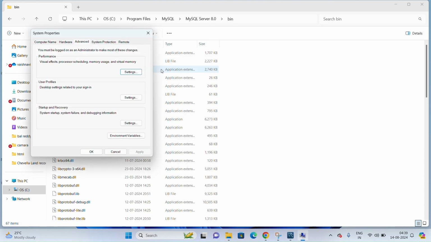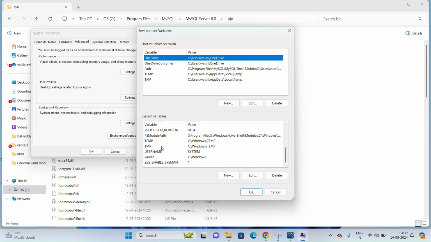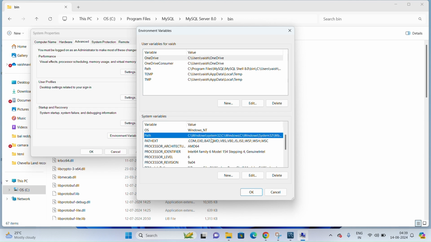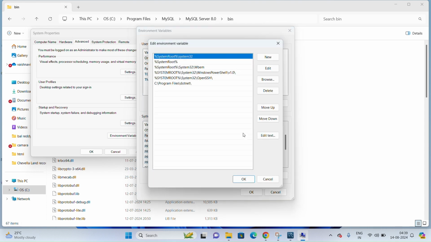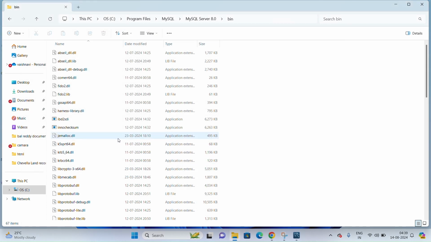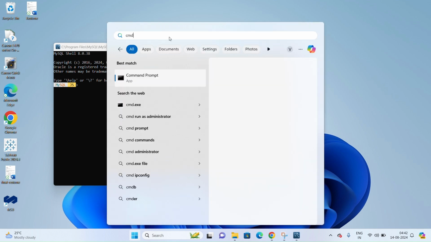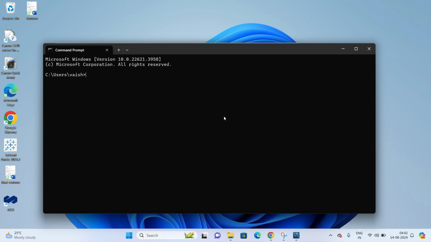Open this, click on environment variables. We have to set the path, choose path. Yeah, double click, and here we have to add new. You have to paste it here over here. Click on OK, done. To verify MySQL, go to Start, search CMD, open command prompt.